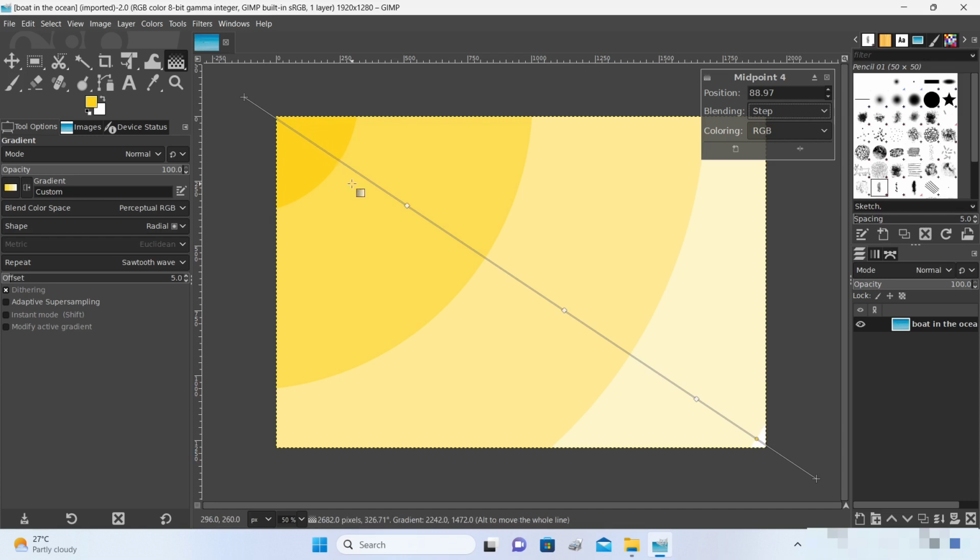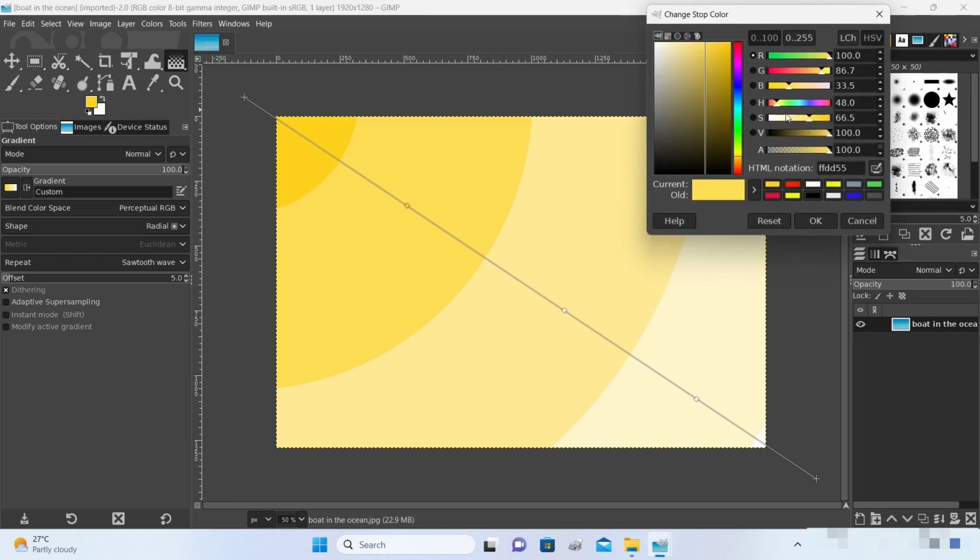Now let me just quickly change the colors of these bands. So I'm going to come here and click on my first stop, and you will see that this is some shade of yellow. So I'm going to click on the left color and choose something like very bluish. So something like this, a little stronger, and click on OK.